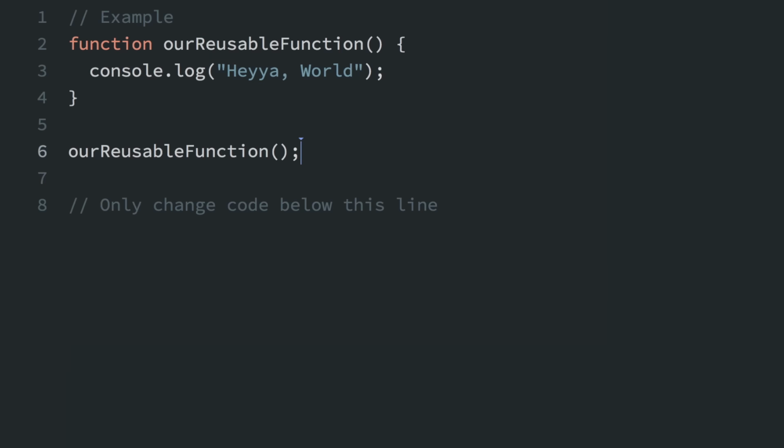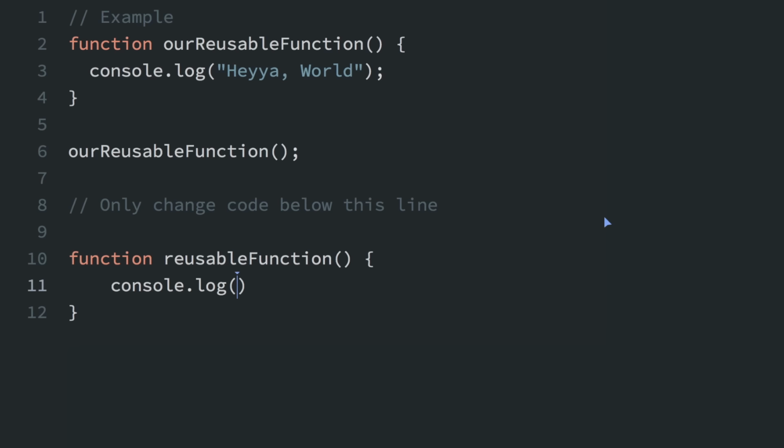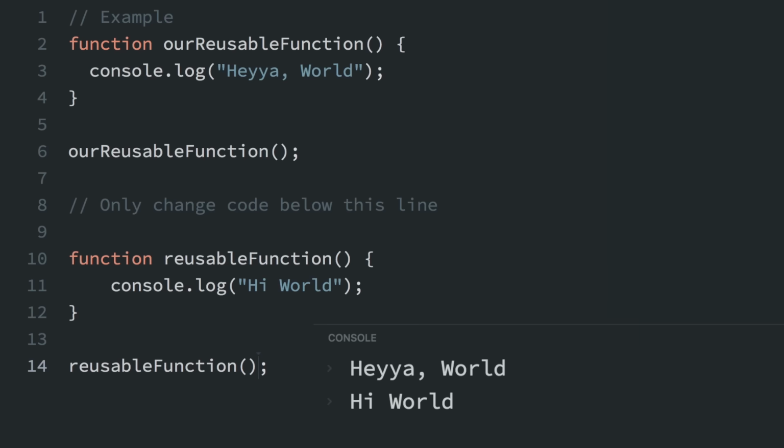So now I'm going to create my own function that's going to be very similar. So we'll do function reusable function. And this time, it's going to say something slightly different. It's going to say, "Hi, world," instead of "Hey, world." And now, I can call the function down here, just like this, reusable function. Oh, forgot to put the parentheses. That's important. Now you see "Hey, world" and "Hi, world" in the console.